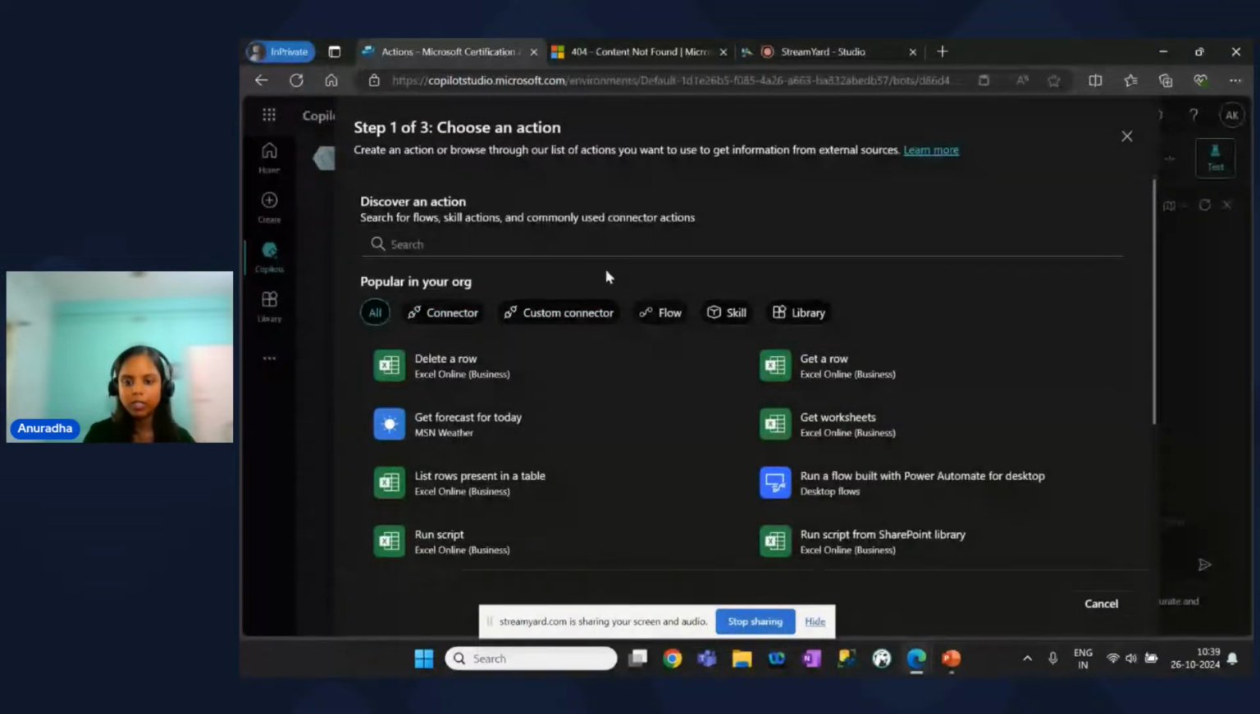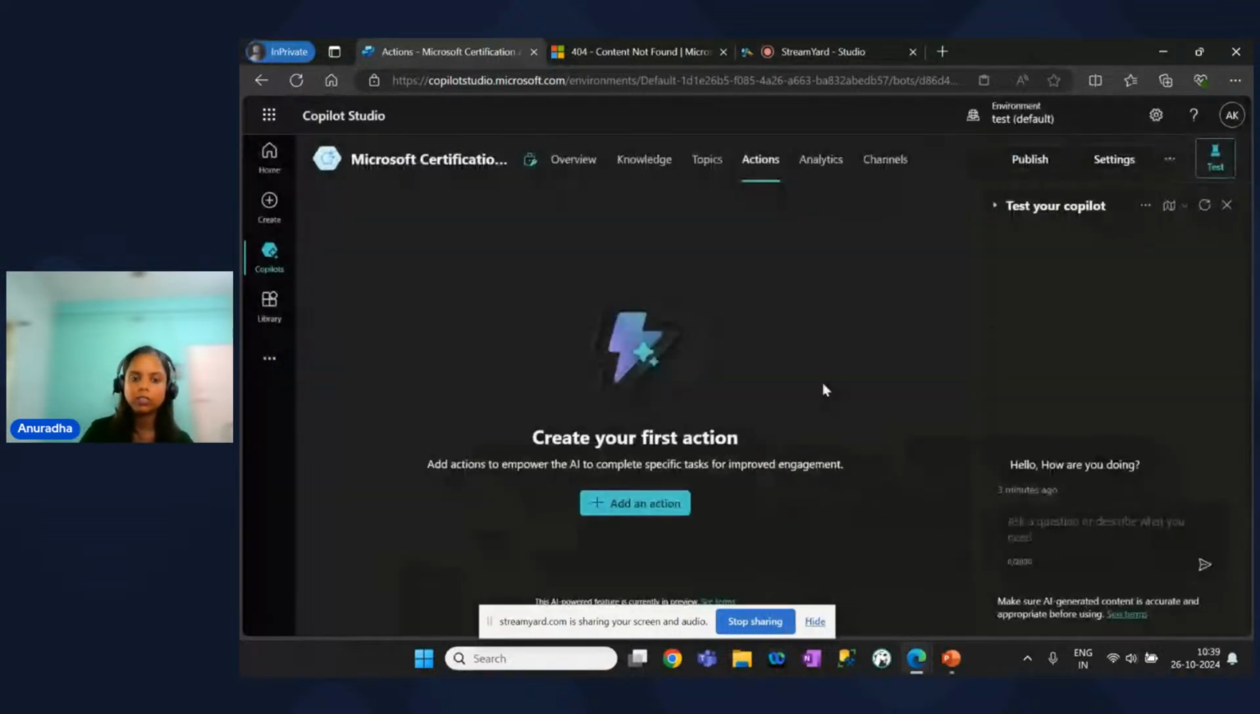So I'm not doing anything here. You can create some workflows, or create some connectors for your developers so they can use it in their code. Also this is in preview, it is not yet in GA, if you see here. So you can create some actions here.